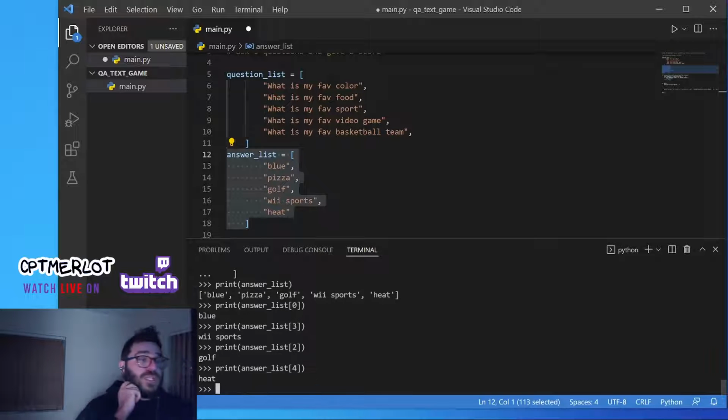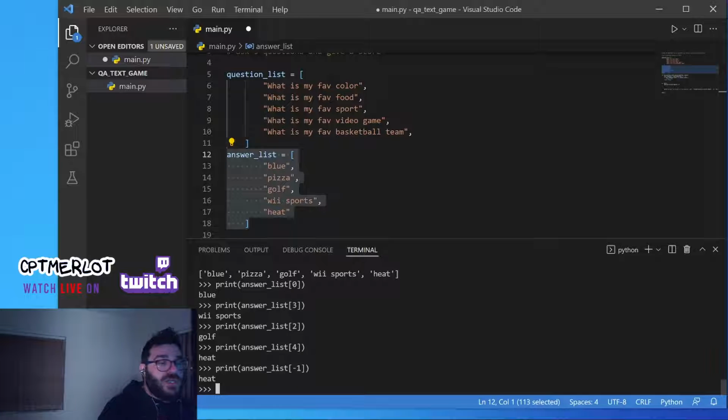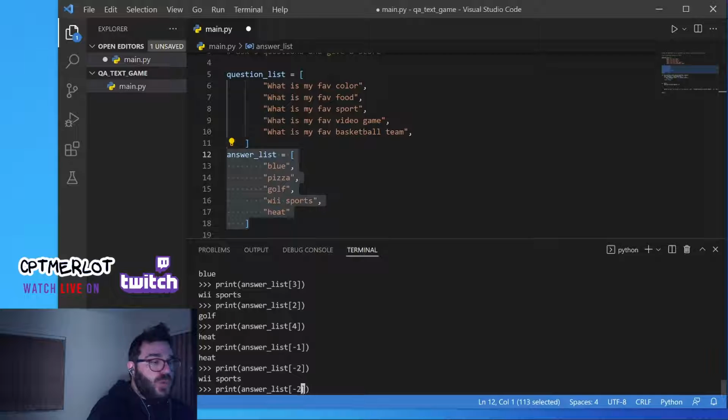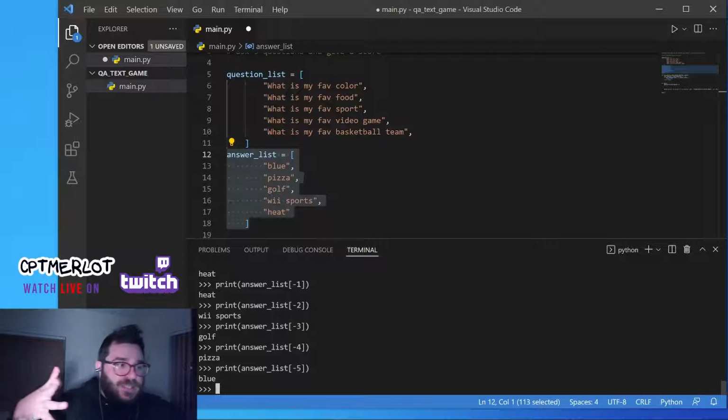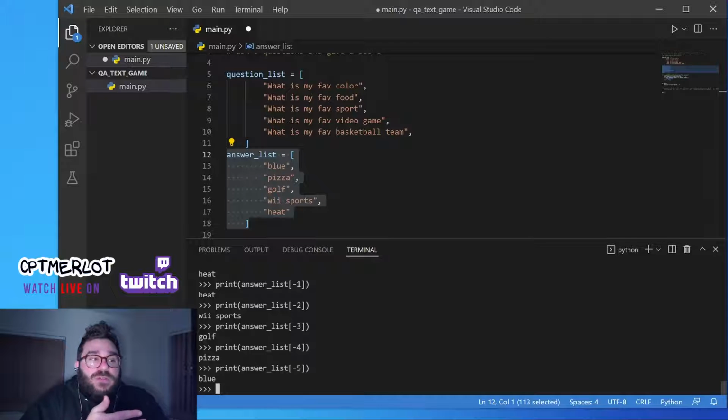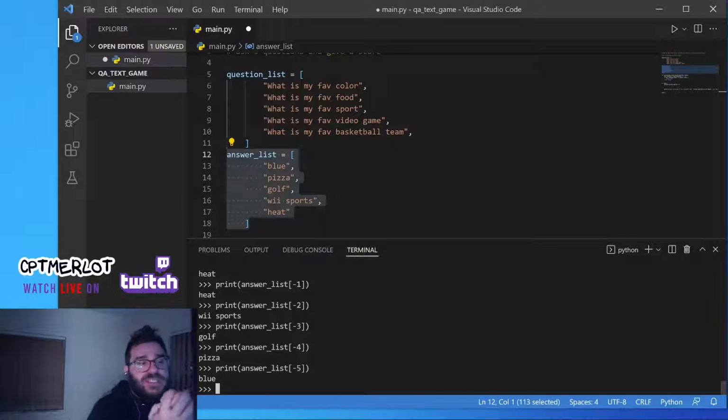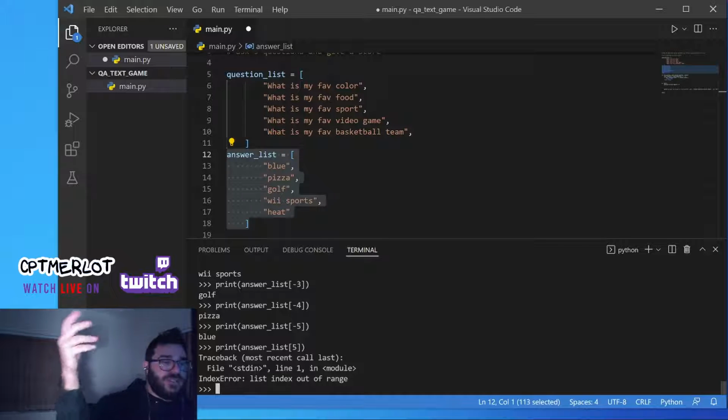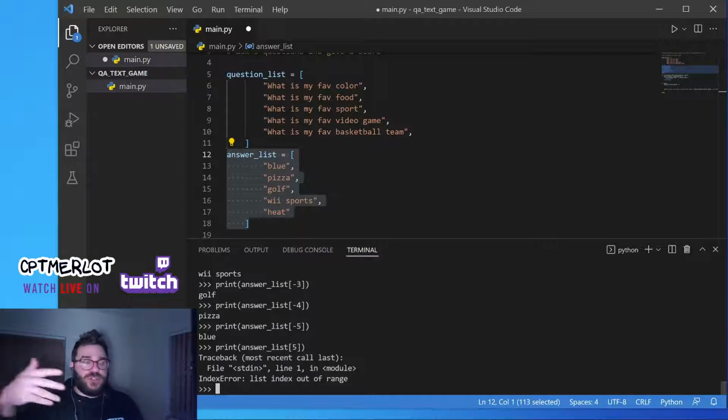Something also really interesting is if you want the last item on the list, you can pass in -1, and it will get the heat. If you pass in -2, it will count backwards and give you Wii Sports. -3 will give you golf. -4 will give you pizza. -5, which will be back at 0, will be blue, because the length of that list is 5, right? There are 5 things, so if you take 5 away from 5, that puts us back at 0. Now, if you go past the list, you get what's called an index out of range.